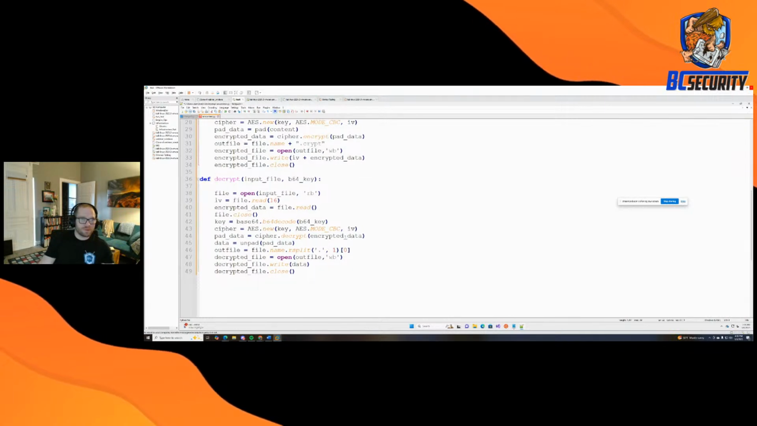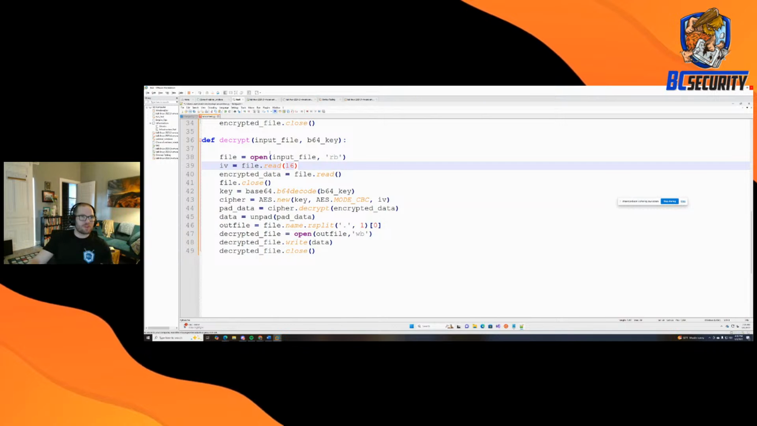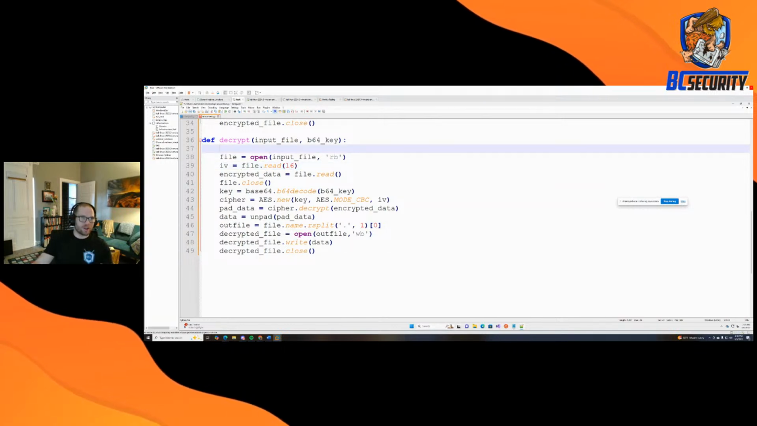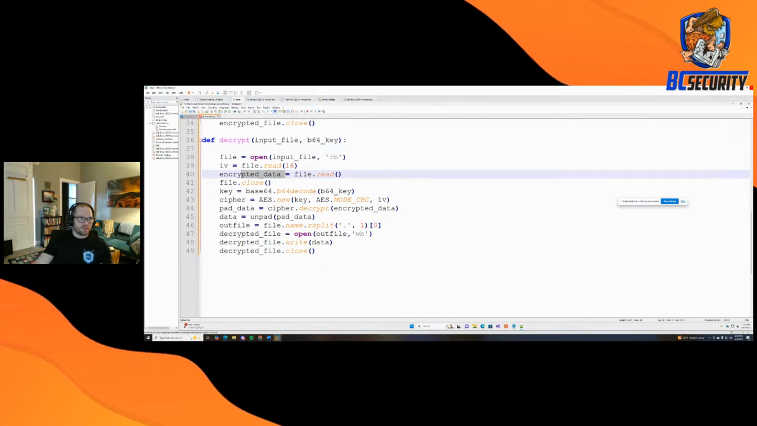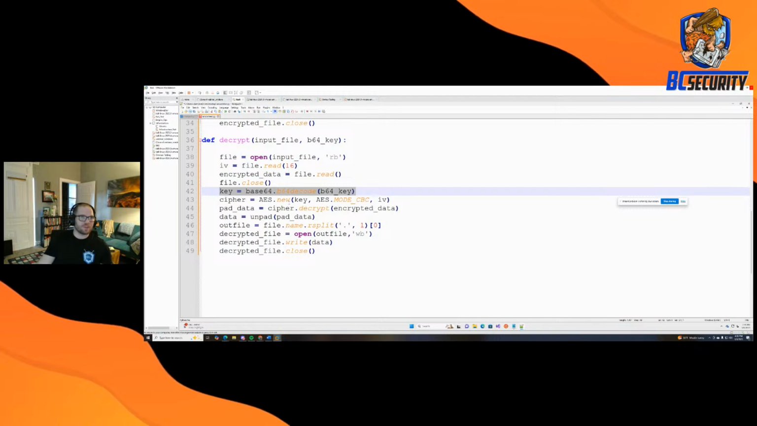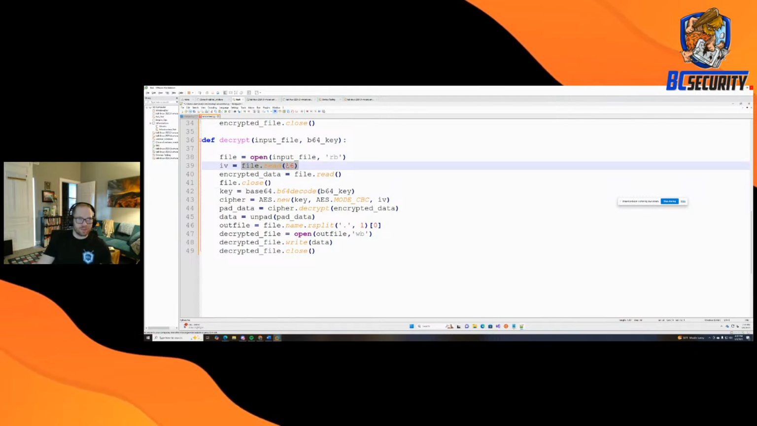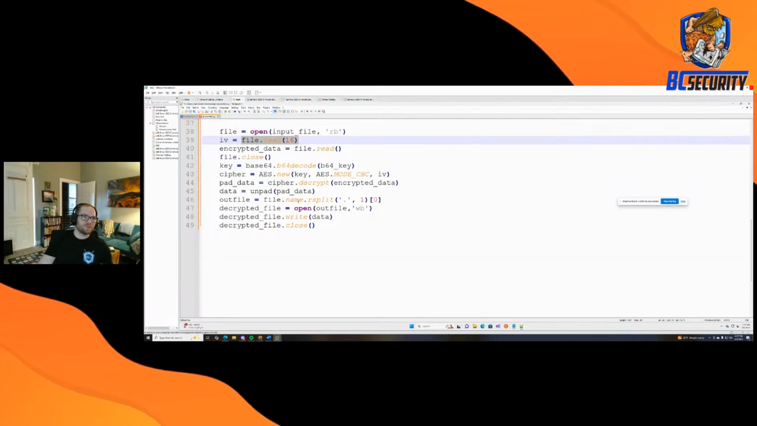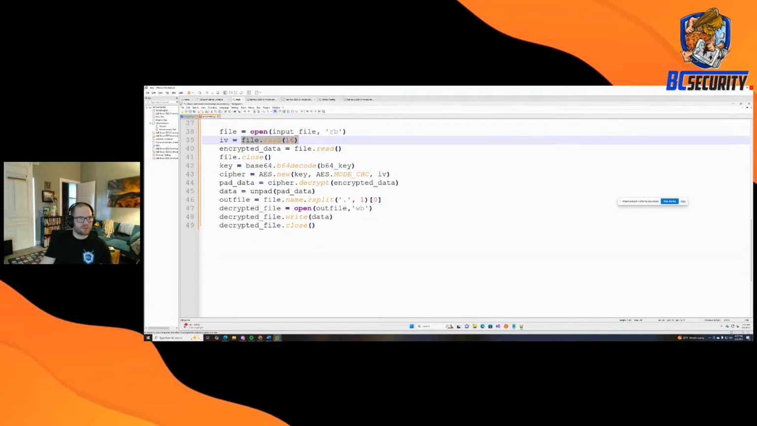Here, I'll zoom in a little more for you guys just to make sure. But this is the same thing in reverse. We open the file, we read the data out of it. We get the encrypted data. We close the file. Here we get our key from the base64 encoding. We create a new AES object. The IV is always the first 16 bytes of the code. We then decrypt it.